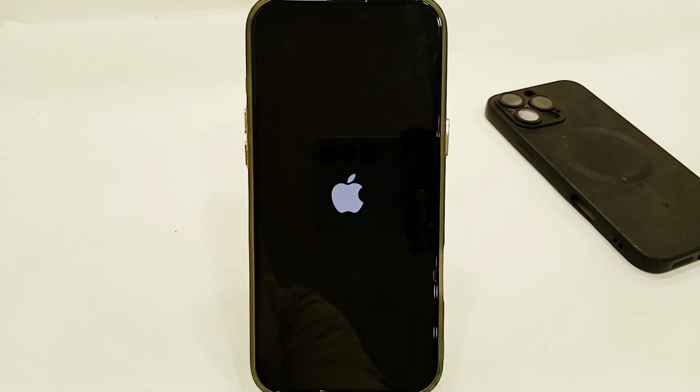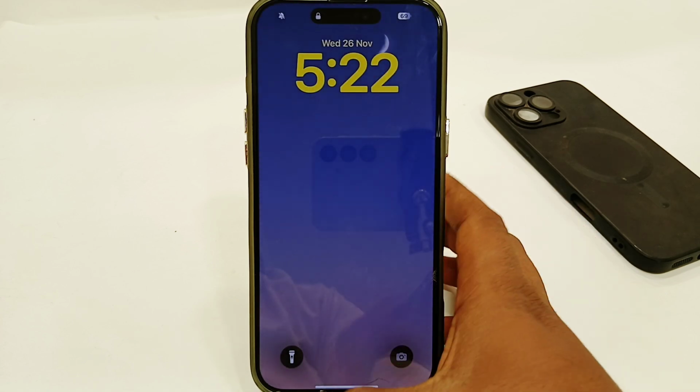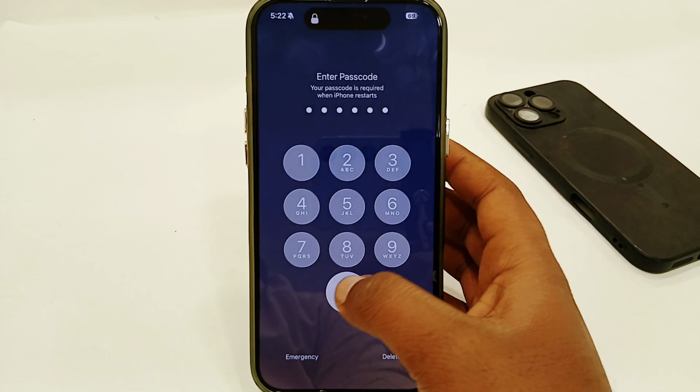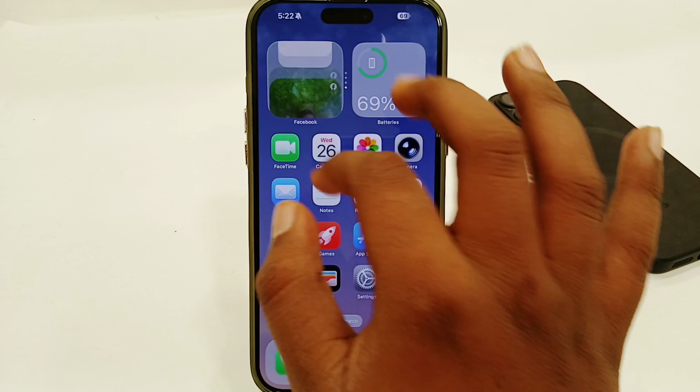And here, once you get the black screen, you just have to wait for the Apple logo. And once you get the Apple logo, you have to release the button and wait for your phone until it restarts. So after restarting, you have to unlock your phone and retry to check whether your issue has been fixed or not.